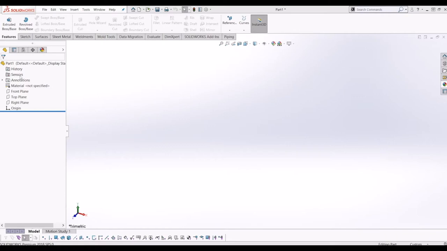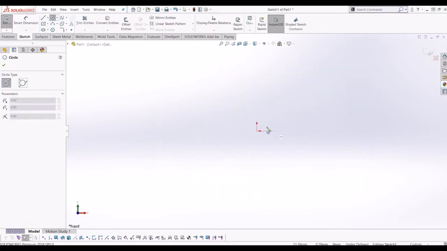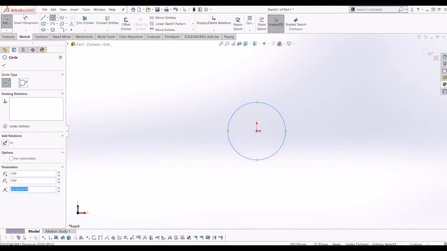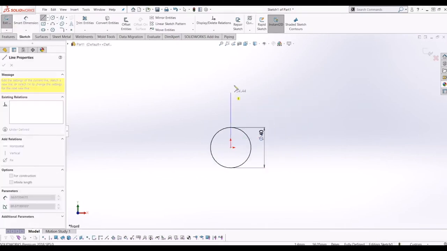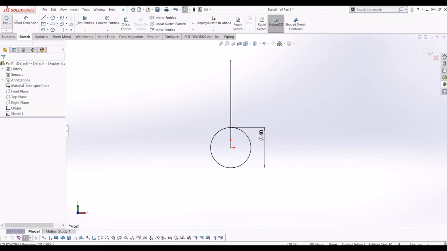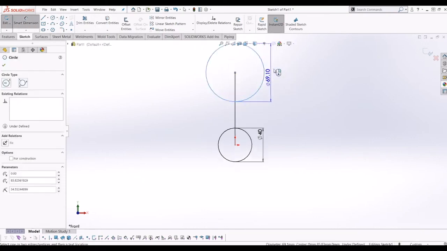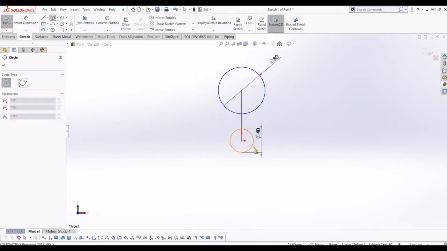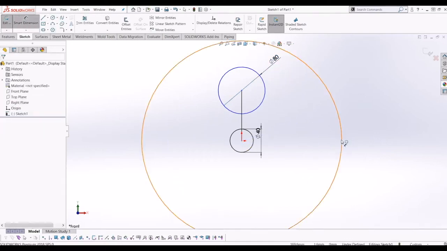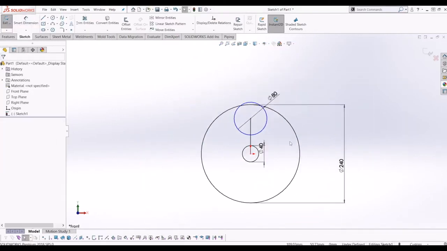So just to get started, I'm going to start by drawing a sketch on the front plane and just starting with a circle. So this circle is going to be 40mm. And then I'm going to draw another circle at 80mm. Then I'm just going to draw a bigger circle at 240mm diameter. So now I'm going to make this bigger circle the construction circle.